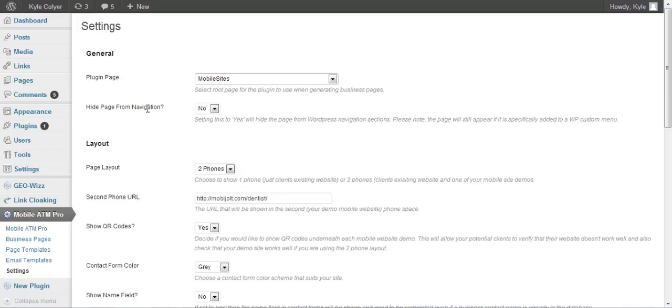Hide page from navigation, fairly self-explanatory. What this will do is, if your theme is using the default WordPress method of listing your pages, this will quite simply make it so that it isn't shown.